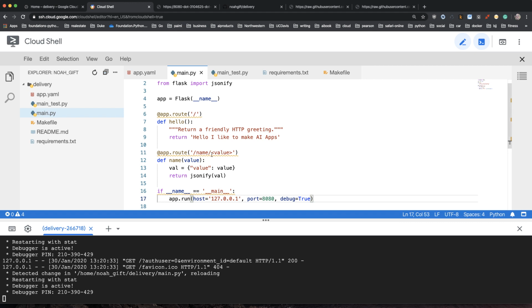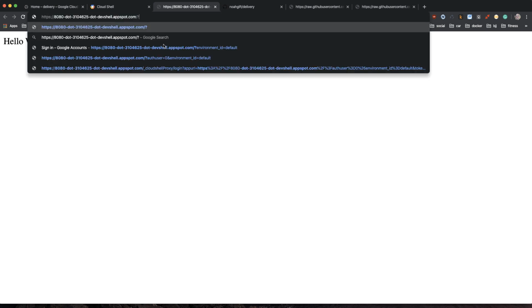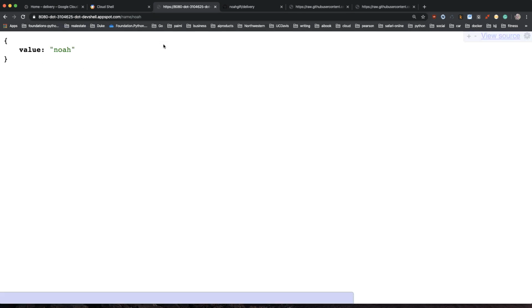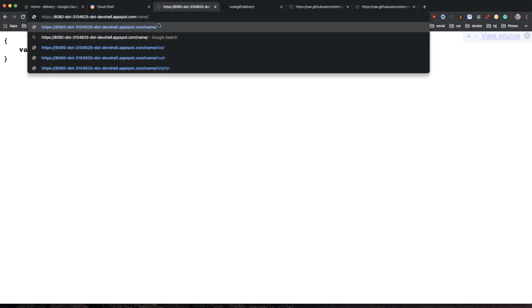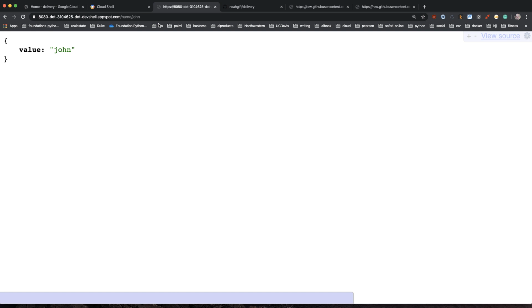So I'm going to put in name and then some name, and it'll spit it out. So I'll go here and put in the word name, and we'll put in Noah. There we go, and it just returns it back. And I have a fancy plugin here that renders out JSON, which makes it prettier to look at. And if I put in some other name, like John, then it returns back a value John. So I've got something pretty reasonable set up here.